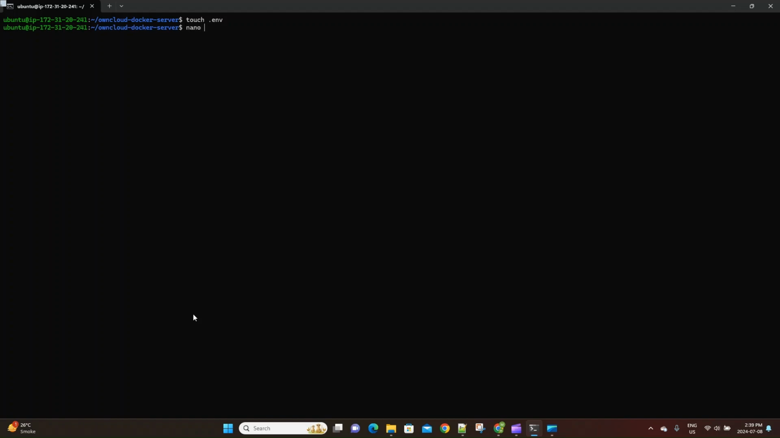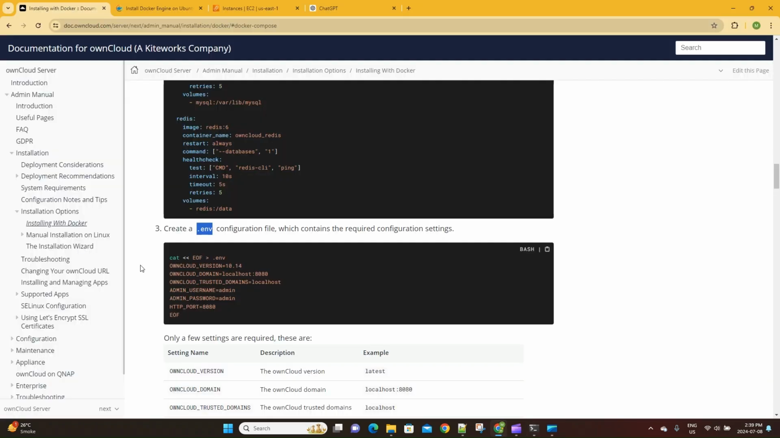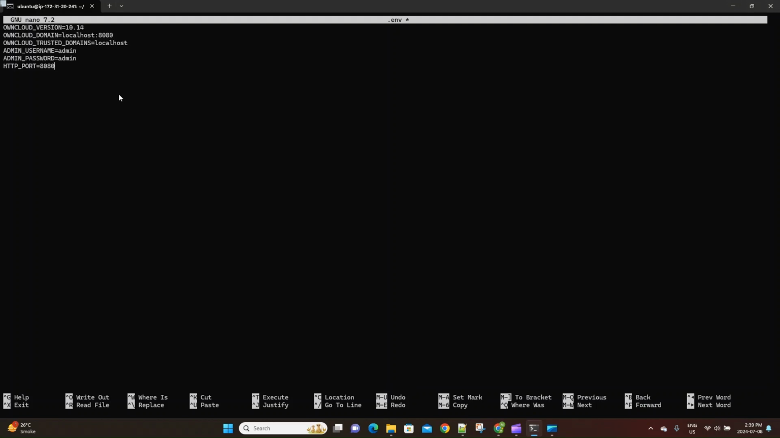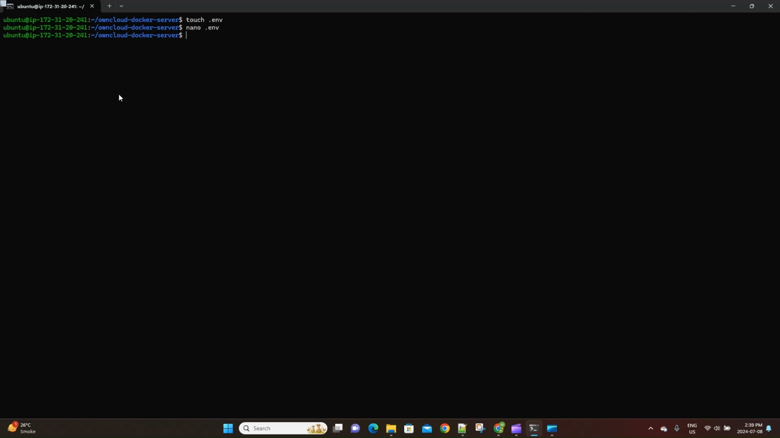Next, we are going to use the nano editor in order to access the .env file, and we are going to copy and paste the contents from this official page of ownCloud. So we have copy-pasted the content here, and we are going to save this file. So this file has been saved. Let's see if the contents have been pasted correctly. So yes, the contents have been pasted correctly.